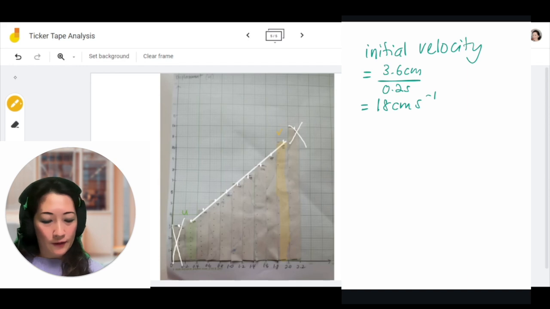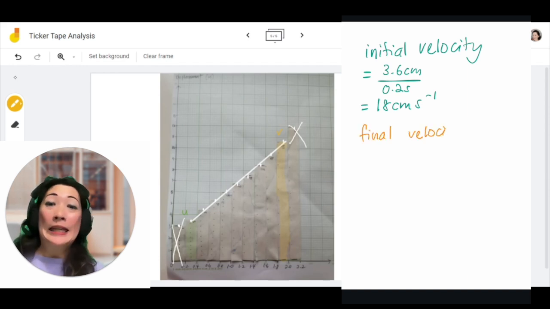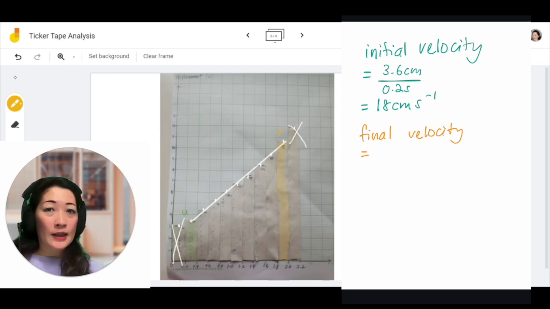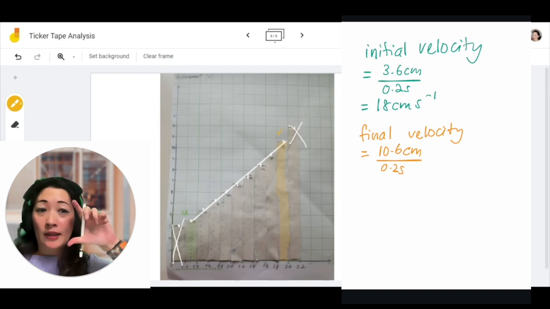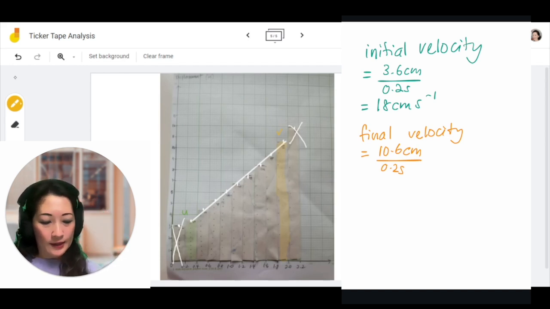Now, for the final velocity, we will look at the final strip of the linear part of the ticker tape graph. And as you can see from the graph, the length of this strip is 10.6 centimeters. So that's the displacement for the final velocity. And the time is only 0.2 seconds. You take the time for that 10.6 centimeters length of the strip. And this gives us 53 centimeters per second.